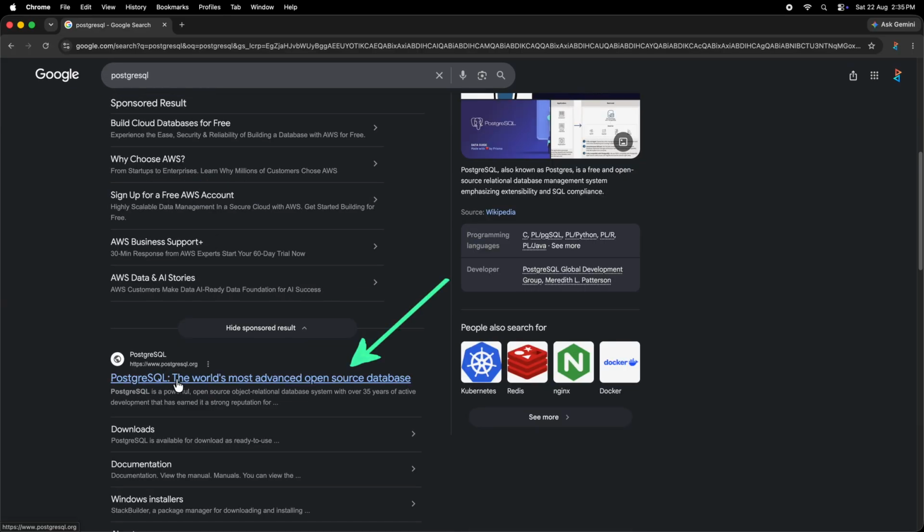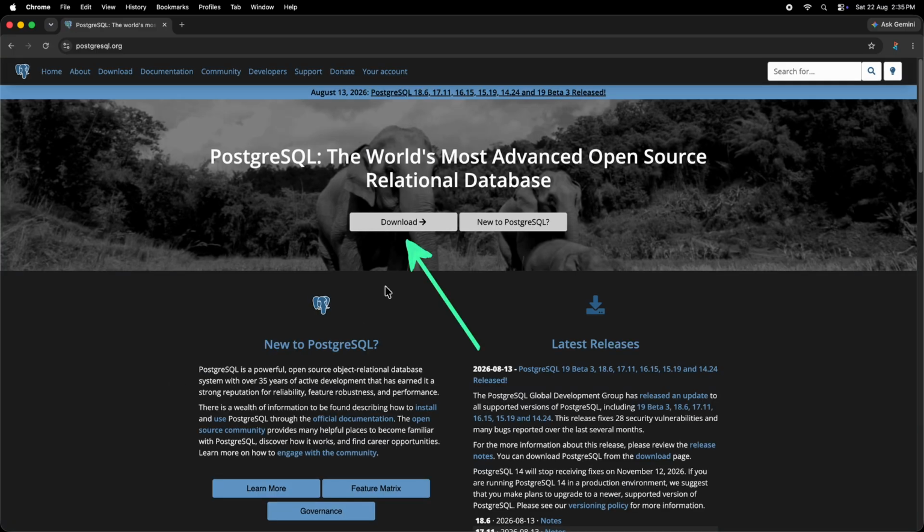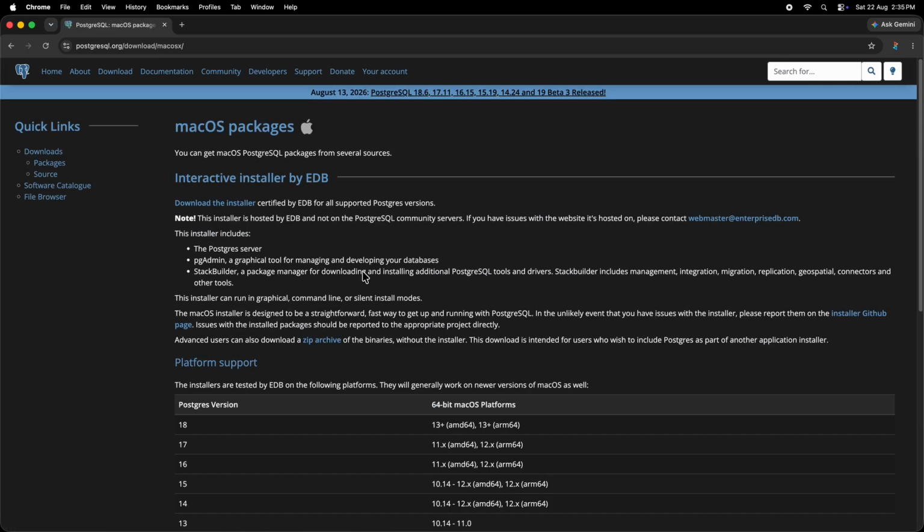Open the official PostgreSQL website. From the PostgreSQL website, go to the download section. Click on macOS. Under the Interactive Installer by EDB, click Download the installer.